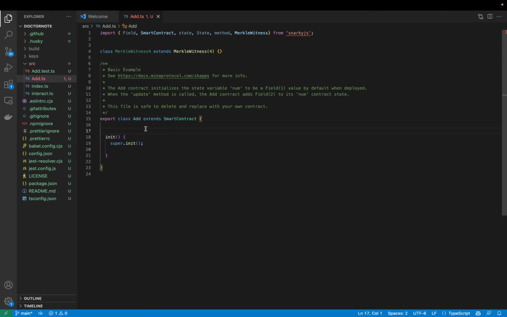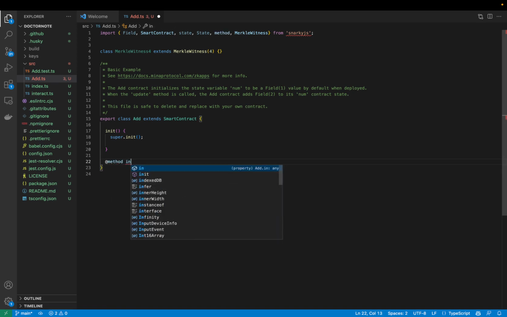Now what we want to do is we want to see which types of functions we want to add to this smart contract, which is going to represent the state of doctors and the state of a doctor's note. So first what we need is to initialize everything, and we're going to do that in a separate method called init state.